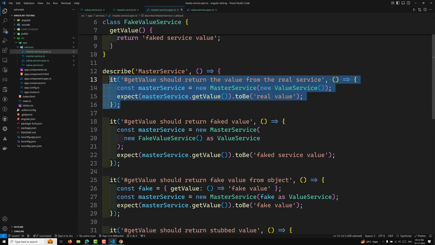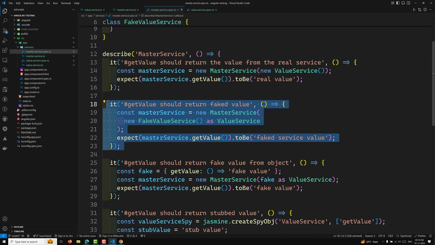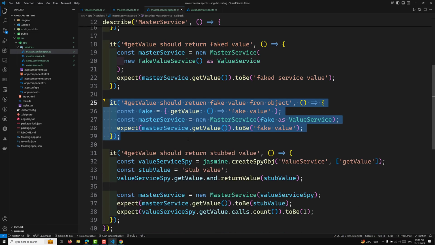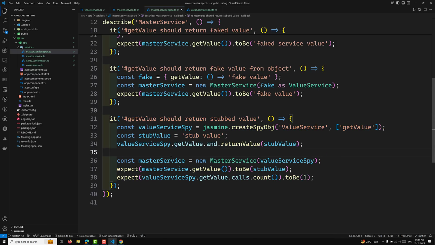First one is just directly injecting the real value service. Here we are trying to create a fake service, and here we are creating a fake object, and here we are using the Jasmine spy object. These are the different ways we can do it. Hope you understood this concept.